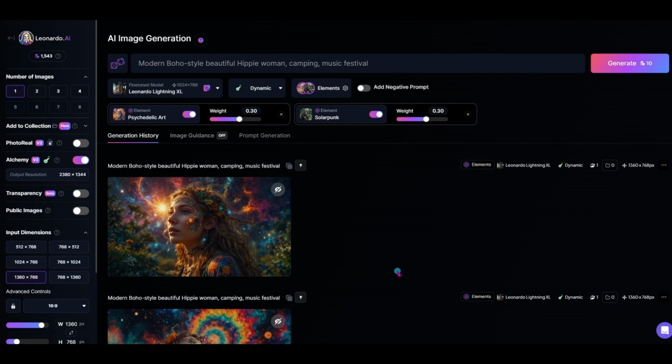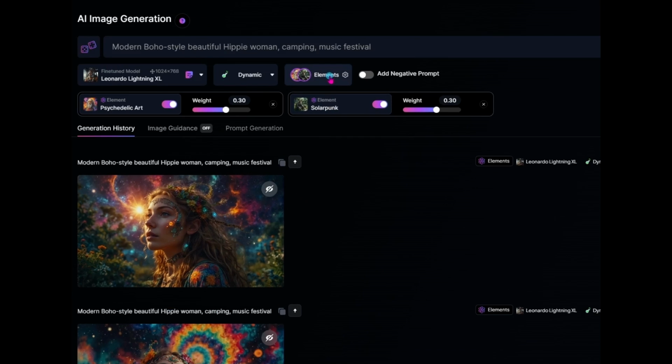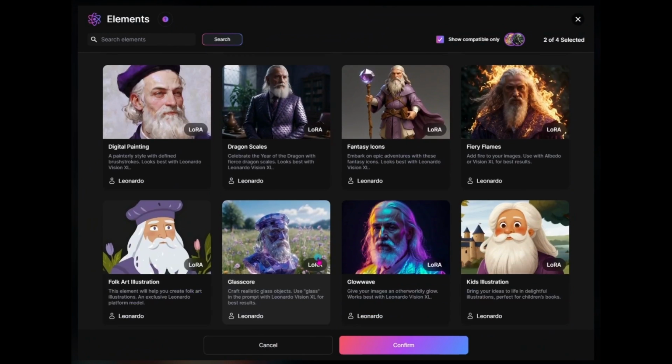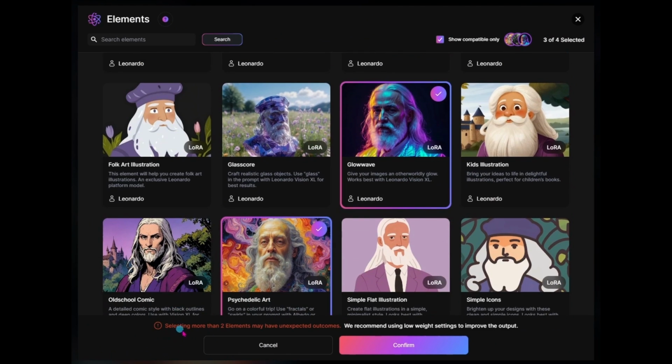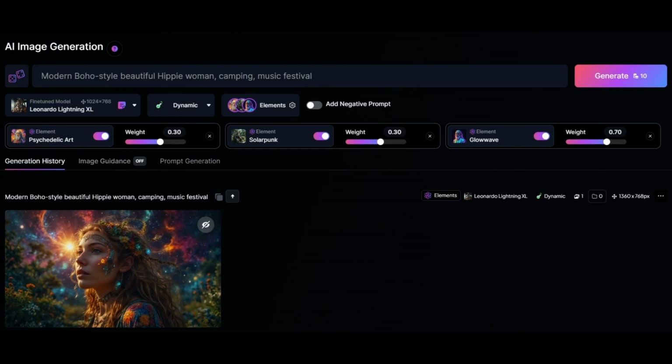One of the other elements that I've really liked putting on with the Psychedelic Art and the SolarPunk is the Glow Wave. So if we come in and we select Glow Wave, you are going to see this warning that says selecting more than 2 elements may have unexpected outcomes. So they do warn you that you should use a low weight setting.